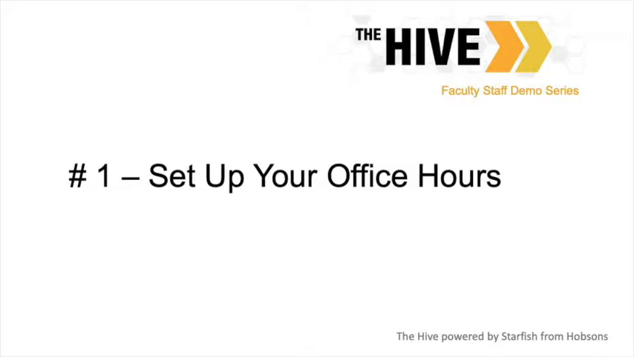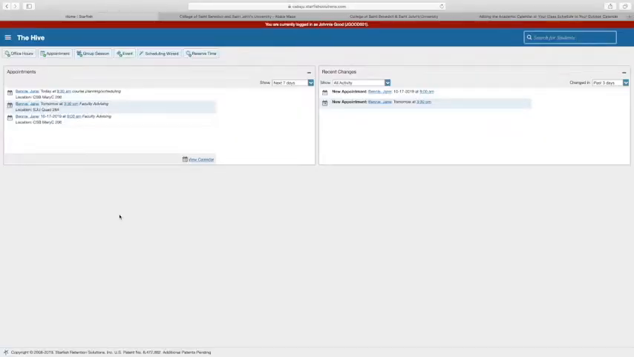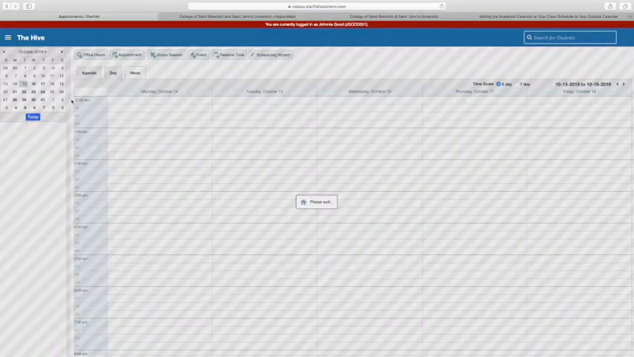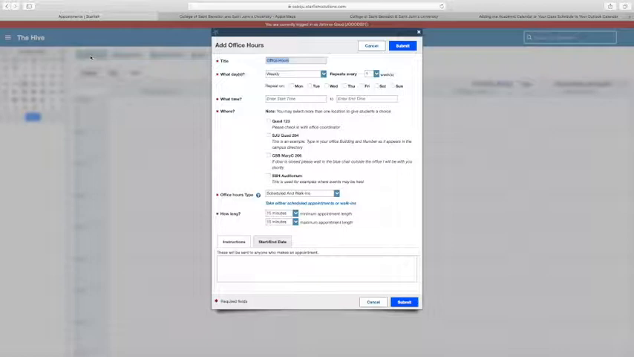In order for students to be able to schedule appointments with you in the Hive, you'll need to set up some office hours on your calendar. To do this, click on the left-hand hamburger menu and choose Appointments. To schedule office hour blocks, click the Office Hours button. You can also add individual appointments or group sessions if needed.